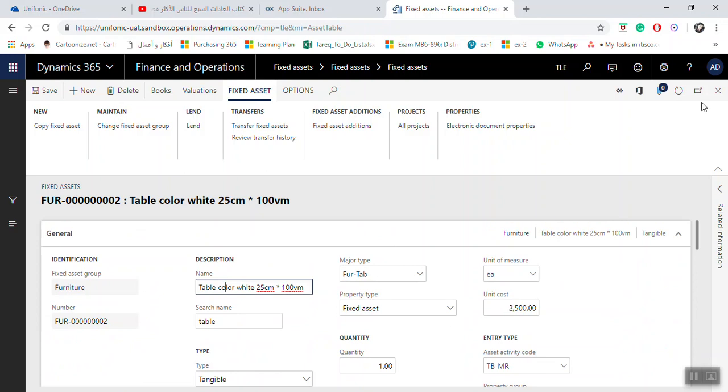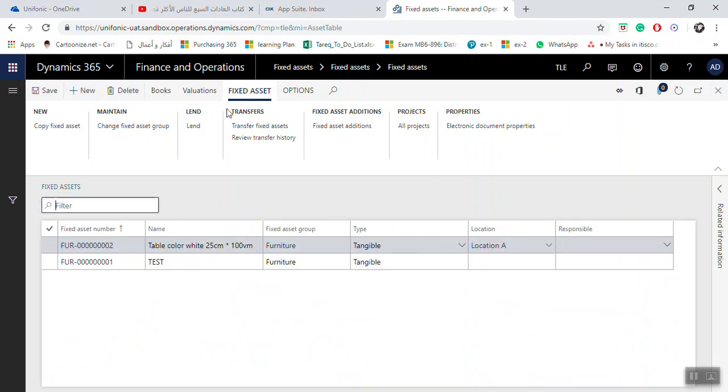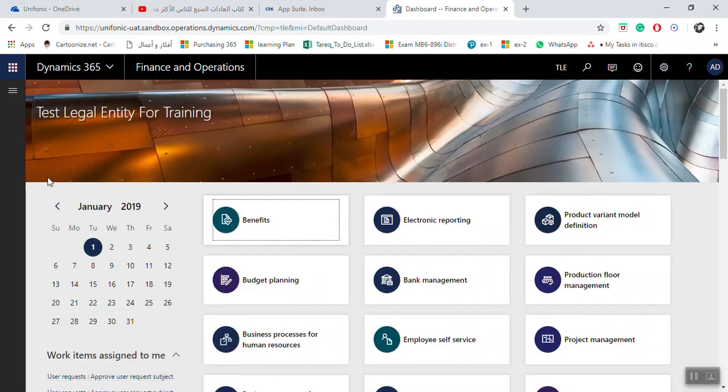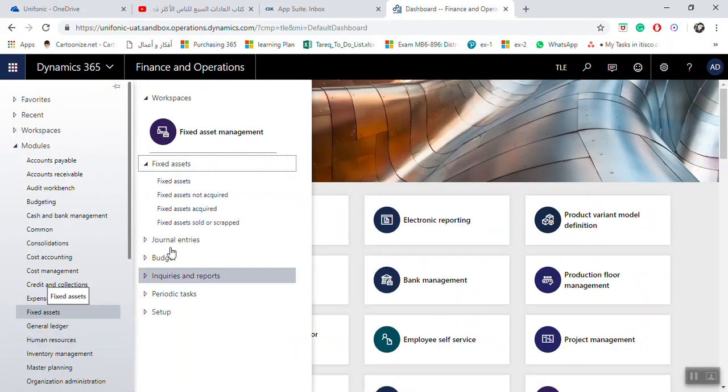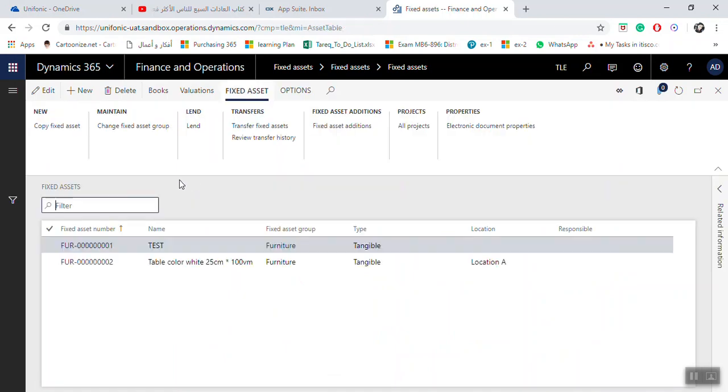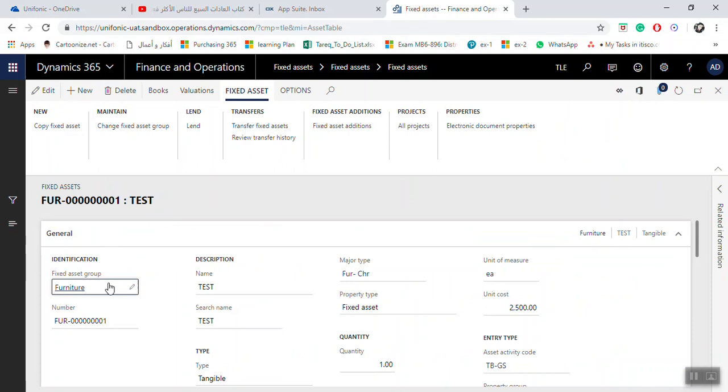So again, when you come to fixed assets from the main screen, the Fixed assets module, Fixed assets, click New, then select the fixed asset group. The number will be generated automatically. Enter the name; the search name is generated automatically, and you can edit or change it. Select the measure type and property type. Enter the quantity for the number of assets, the unit of measure, and the unit cost for each one.